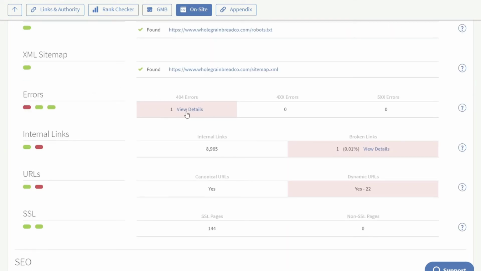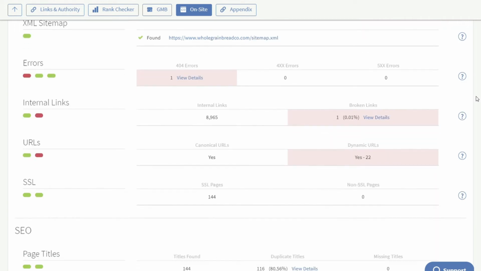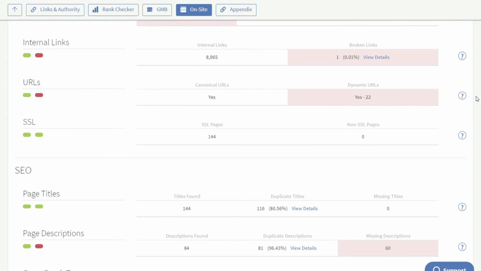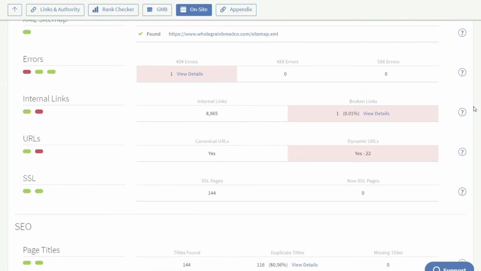We can look at what errors we have. It looks like we have a 404 error, which is a page not found error. So we can click through to get more information. And we can look at internal links. These are the links on our website that are pointing to other pages on our website. We have a lot of those, but it looks like we have a broken link here. So overall, not doing bad there, but we can certainly look at that and see how we can go about fixing that. So this is going to give us some insight.